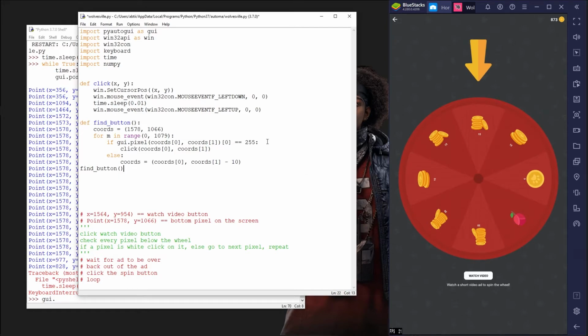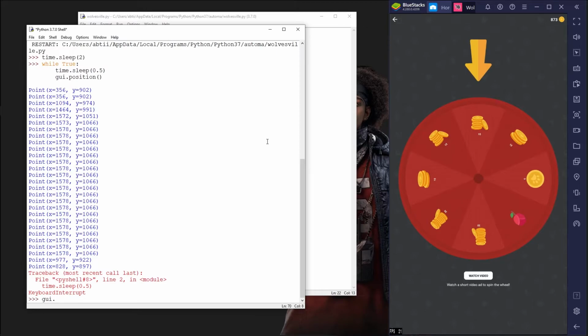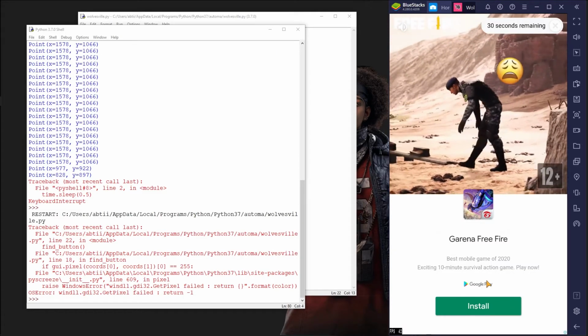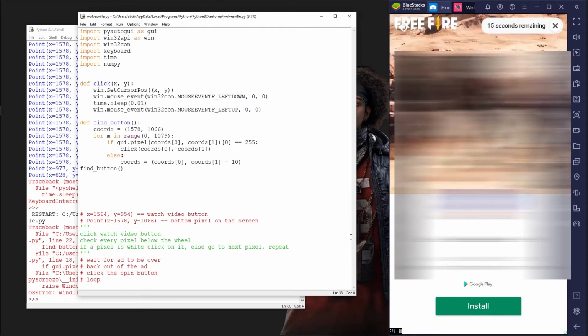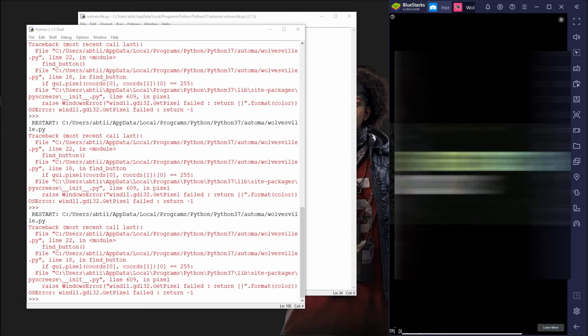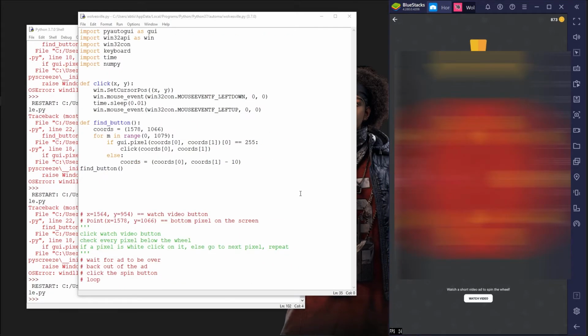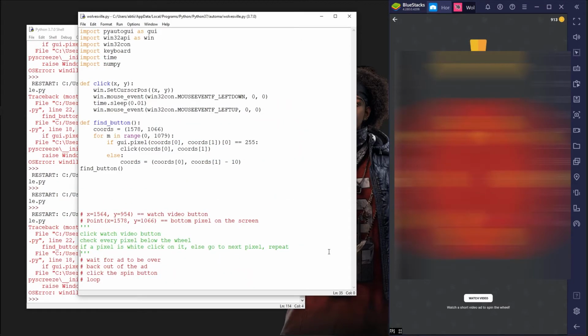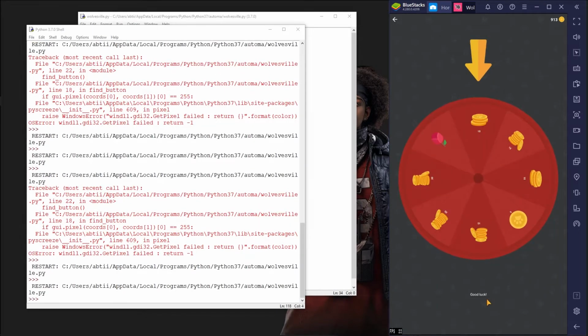Before I explain this code, let us try to run it and see if it works. And as you can see guys, our bot just clicked on the watch button. To confirm that this is working, I will try running the code again 3 times, and as you can see, all the trials were successful. Now let me tell you how this works.